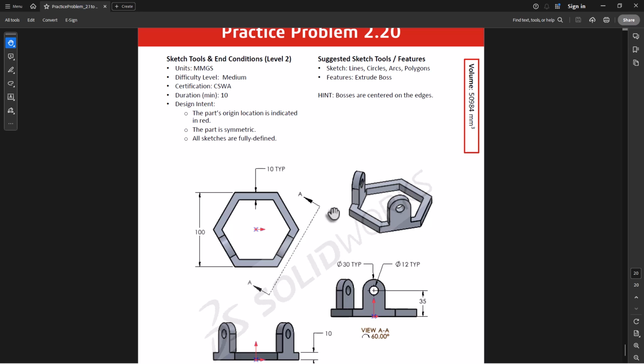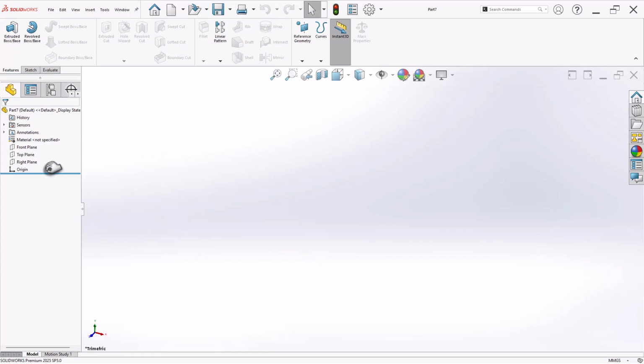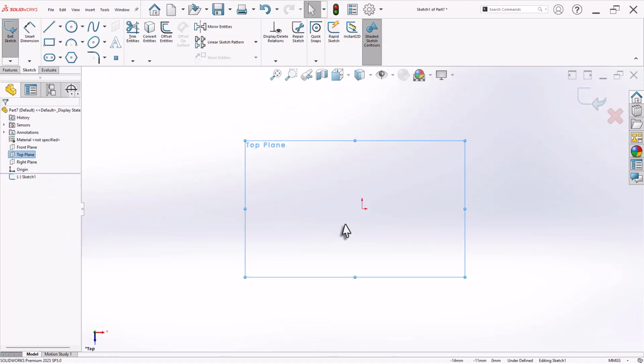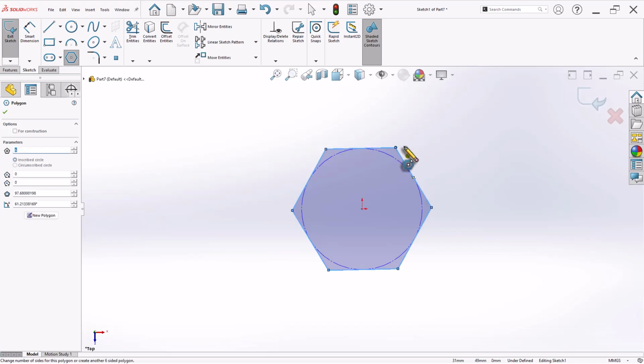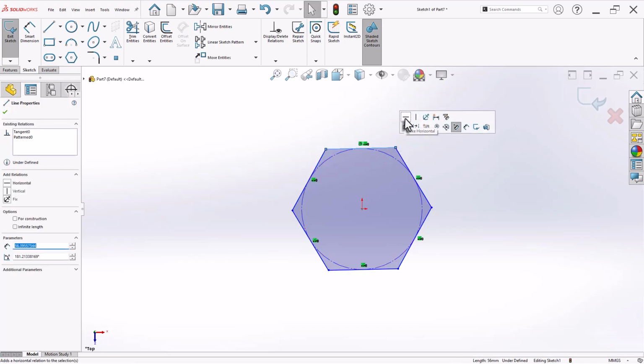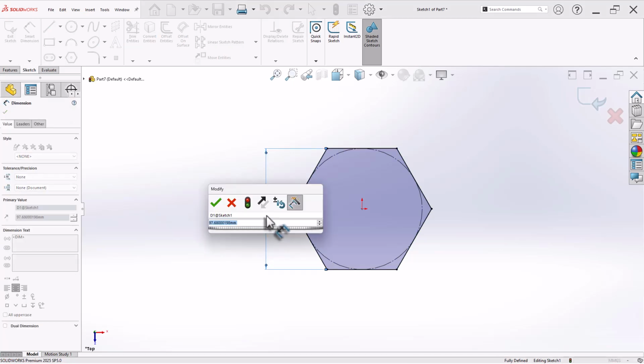Now let's solve problem 2.20. So it's a very simple problem. We'll draw the hexagon, we'll offset it, and on this edge we are going to create this bracket, and then we'll mirror it. So let's start sketch on top plane. So click on hexagon tool, make sure it is horizontal, and add the distance between two edges 100.